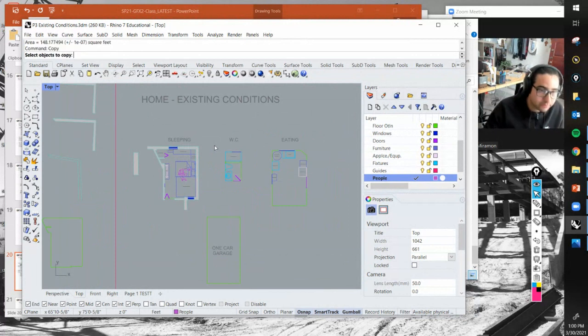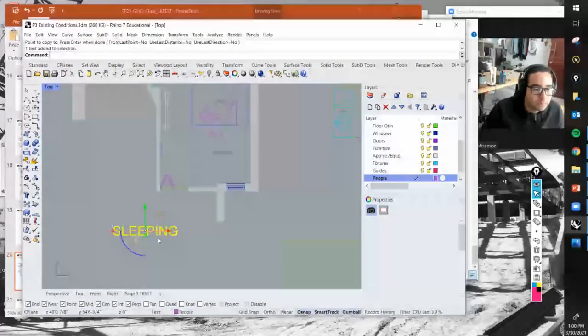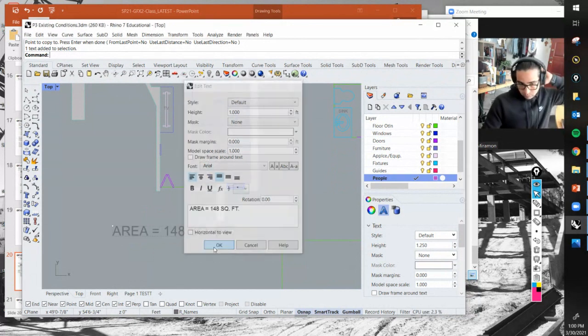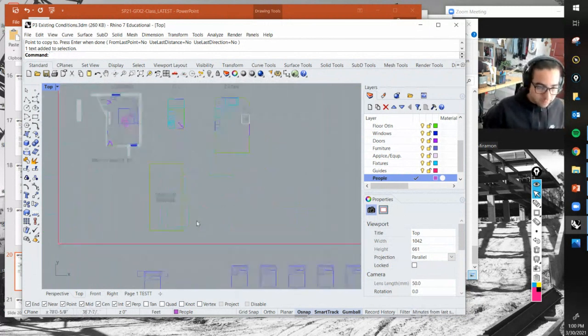So actually, I'm going to copy this text right here, and let me write that down. Area, 148 square feet. And approximate, okay?